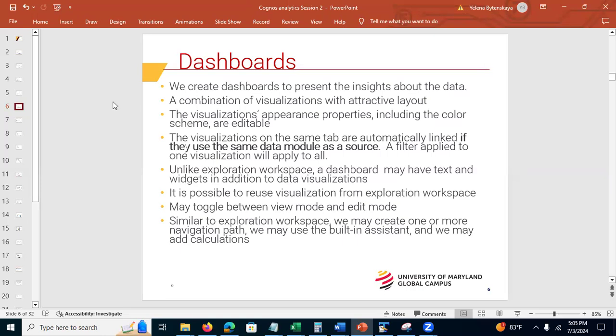But please keep in mind, if you add calculations straight to the dashboard, it will not be available if you create another dashboard from the same data source. If you want the calculation or navigation path to be available in any dashboard that you create from the same data source, you must create that calculation in a data module, okay? In a data module. All right, makes sense?